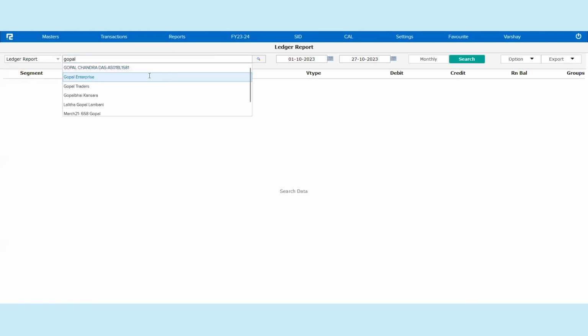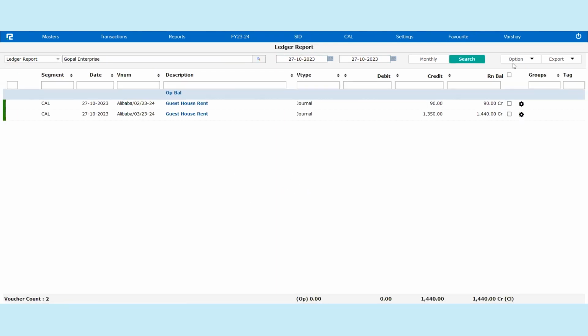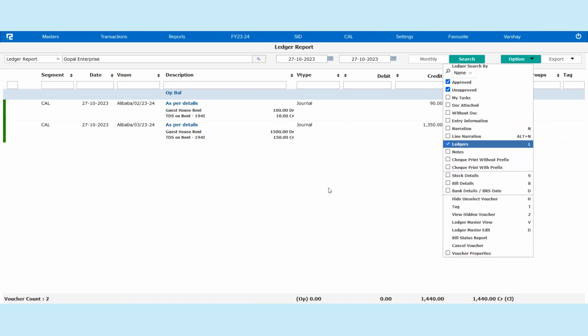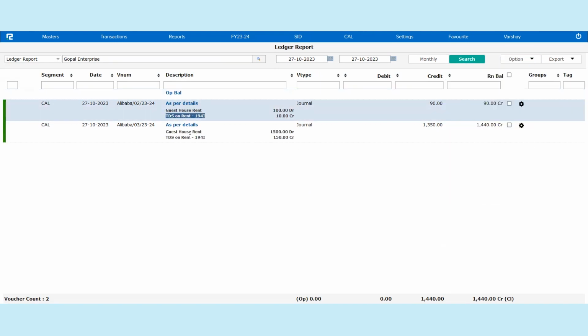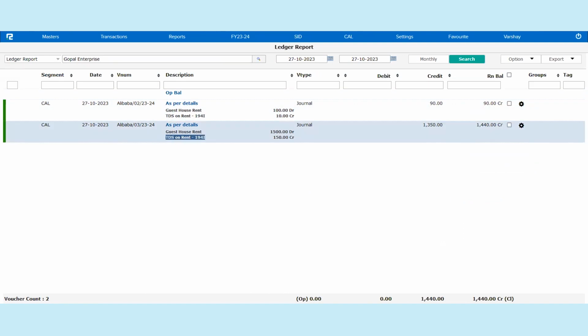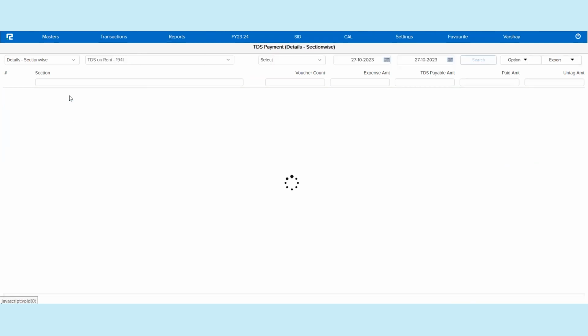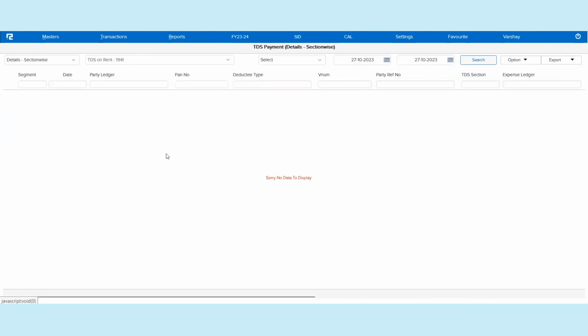Gopal Enterprises and today's date. So these are the two TDS ledgers which should reflect in my TDS report. So I will click over here. Whoa, I cannot see any transactions. Where are my transactions? Did something go wrong with the RealBooks? Anyone from the team? If someone can help me out with my mistake? Okay, no one. All right.